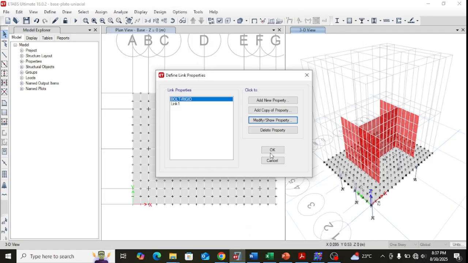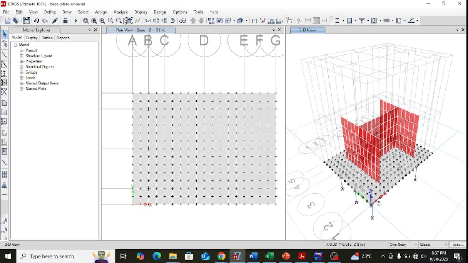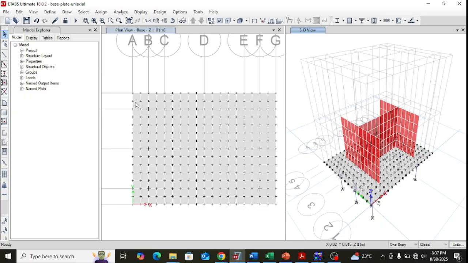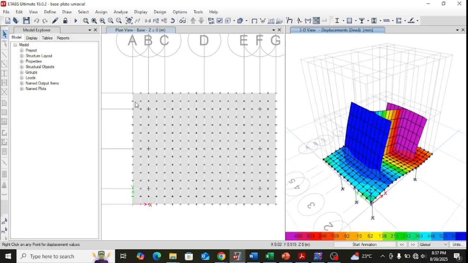So now I think we are ready for the analysis. We can straight away go for the analysis. It hardly takes, say, maximum 5 seconds, not more than that, because it's a very simple problem. And we'll be in a position to review the various results in the form of the contact stresses, bending moments, as well as the deformation behavior. So look here, this is the 3D deformation profile of the column. It is very clear that on one side we have uplift of the base plate, and on the other side we have a compression.